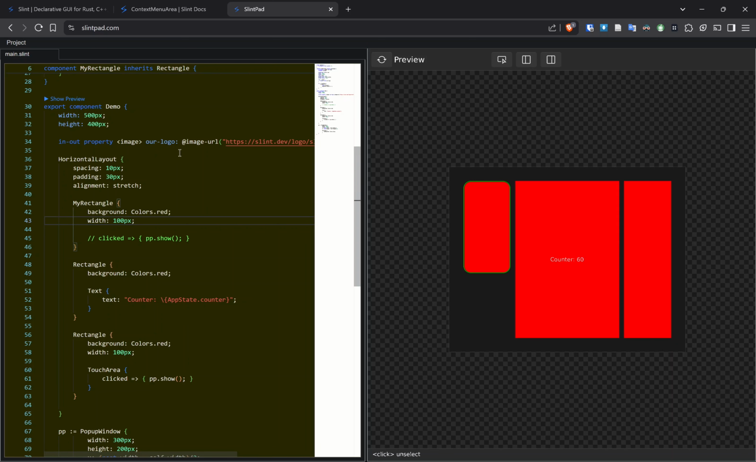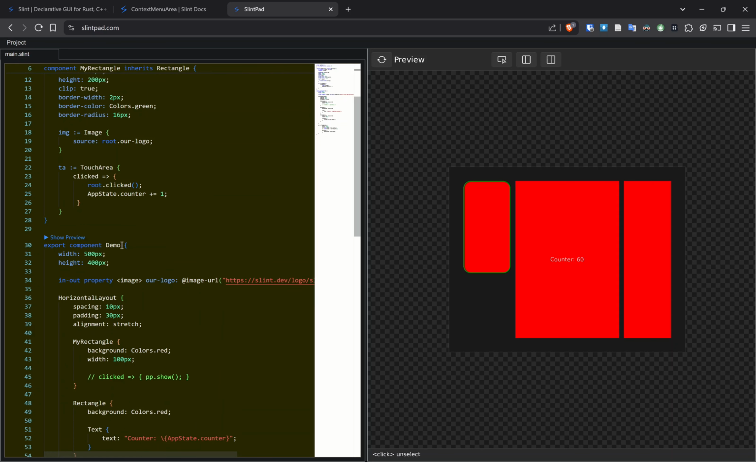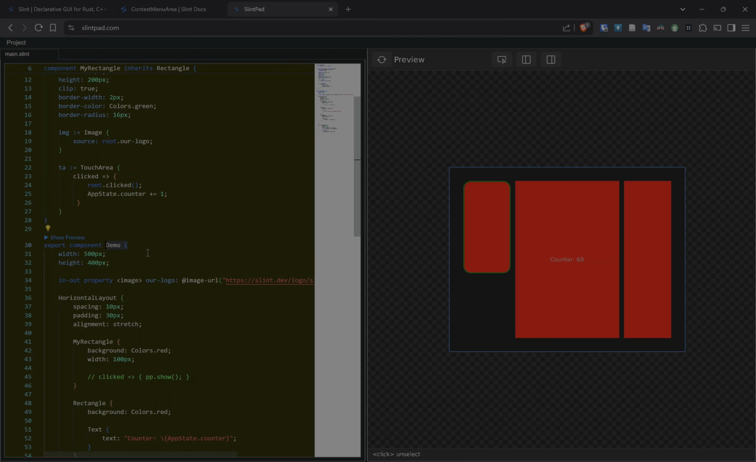So basically you can use this global one to maintain your app state across different components. As you can note, in our root components, we have this export property set, and this is important so that we can access our component from outside this current Slint file. So we have to export it.